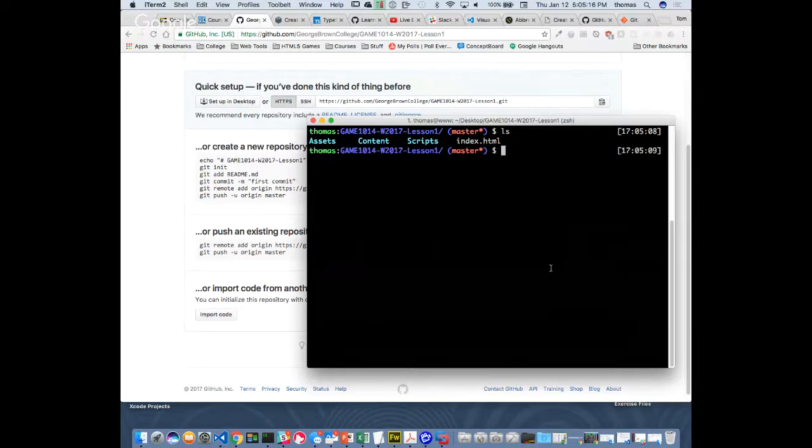Now, the first command is done. Git init. I've initialized my Git repository. Number two, I need to add all the current files to something called the staging area. The staging area is a middle step.